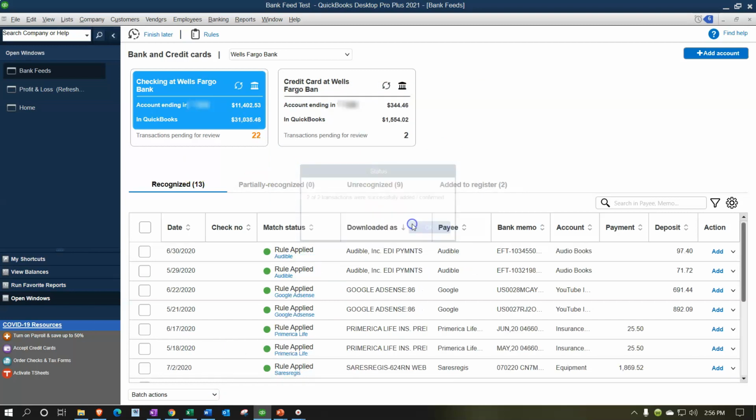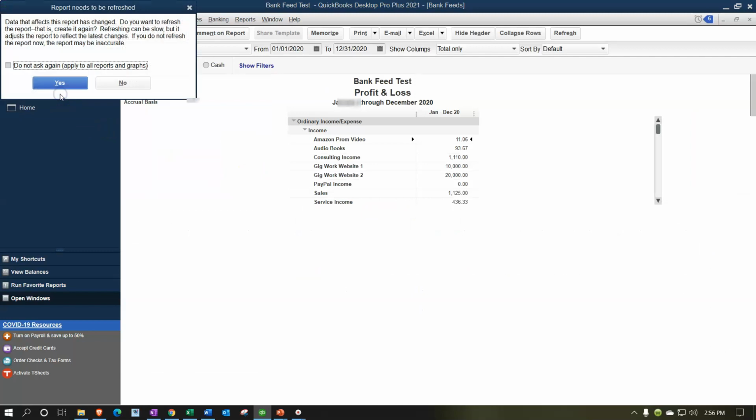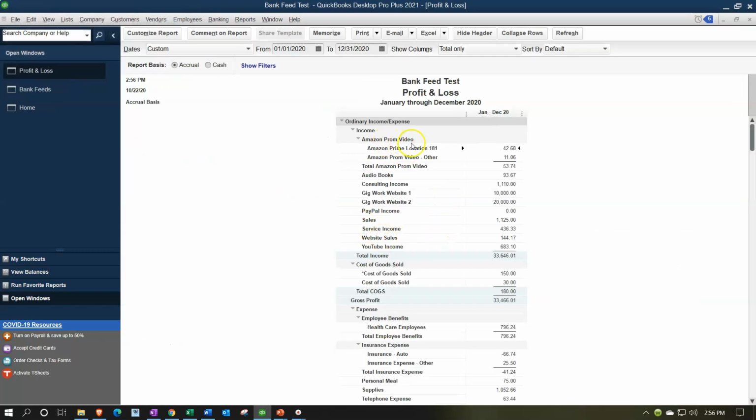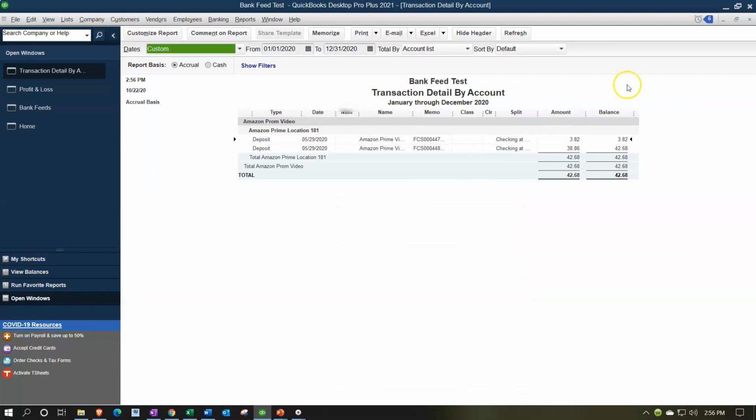And then okay. Let's go back to the P&L now. Back to the P&L and yes. And so now we've got this Amazon Prime. And we've got the 181 here. So there's the 181 and there's the location. So now we've got it broken out kind of like by location.